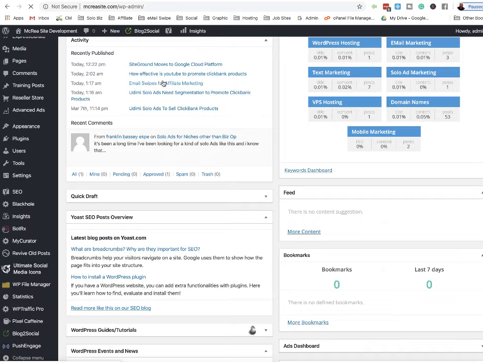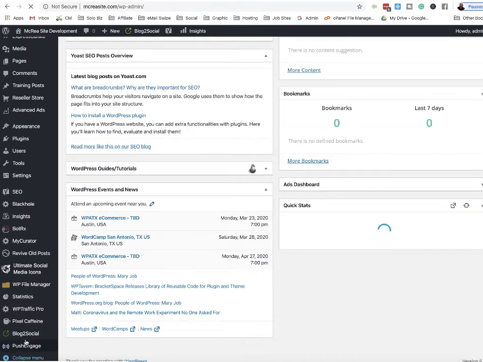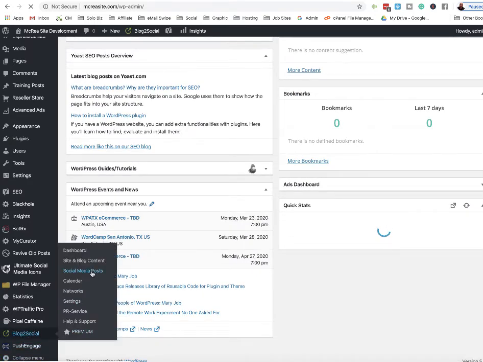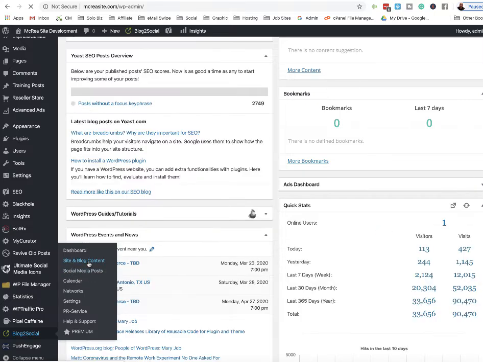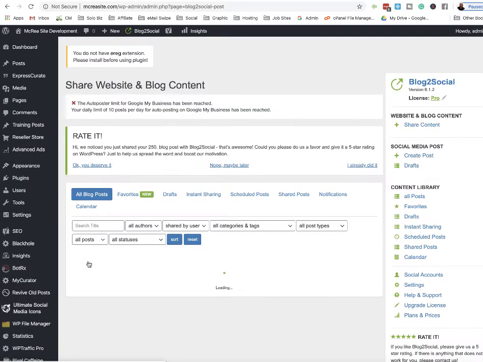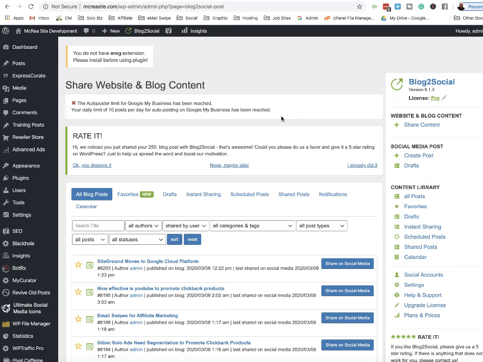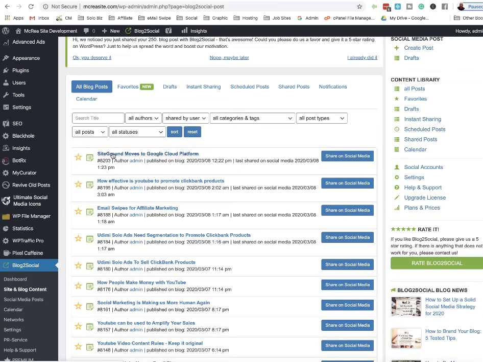So what I'm going to do now is go down to my blog to social program. I'm going to tell it to make content from a post from my blog content. I'm just going to click on Site and Blog, and I'll be able to pick the post I would like to share to social media. Now, you can set it up to share automatically, but you can only share to a couple places. You can see it's already shared to a couple places, but we're going to go ahead and share it to everywhere. Click here for share.